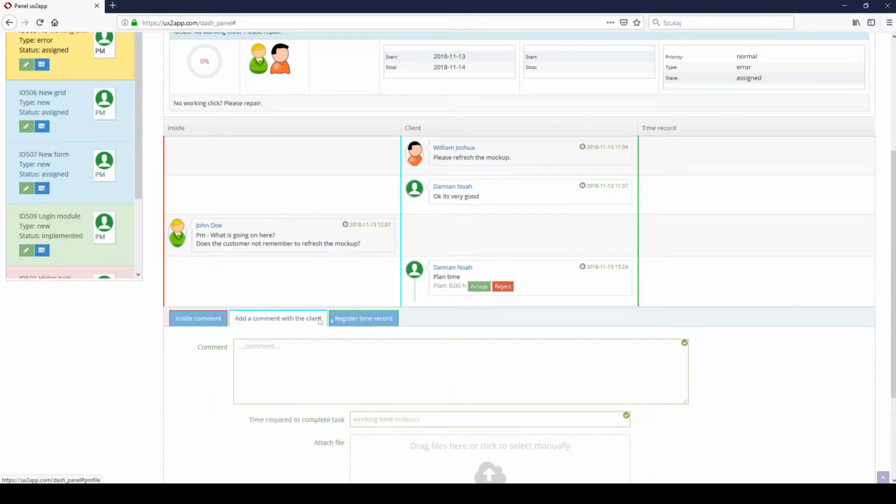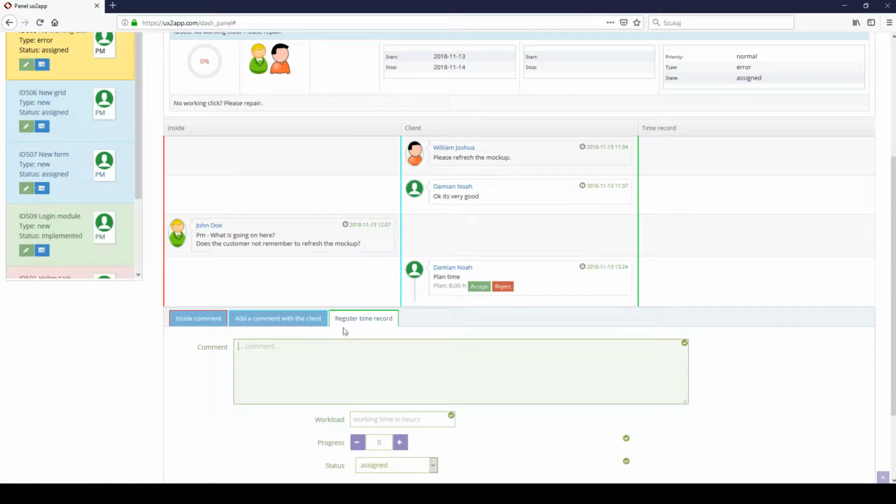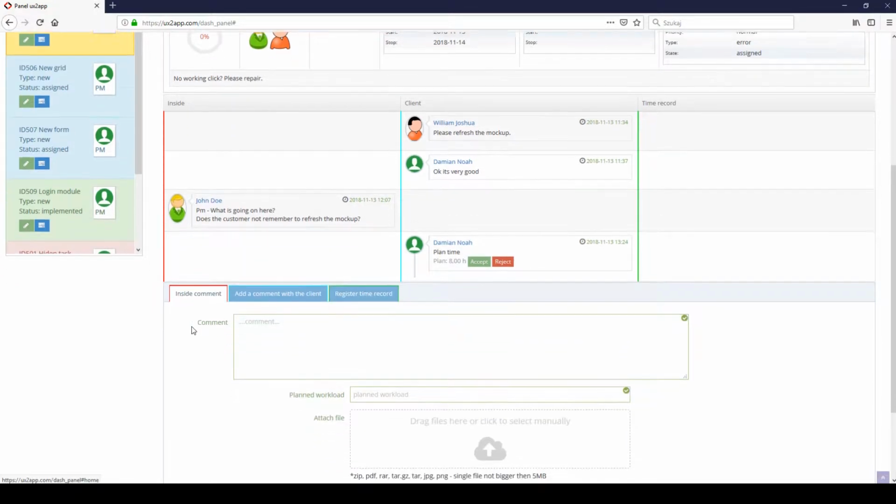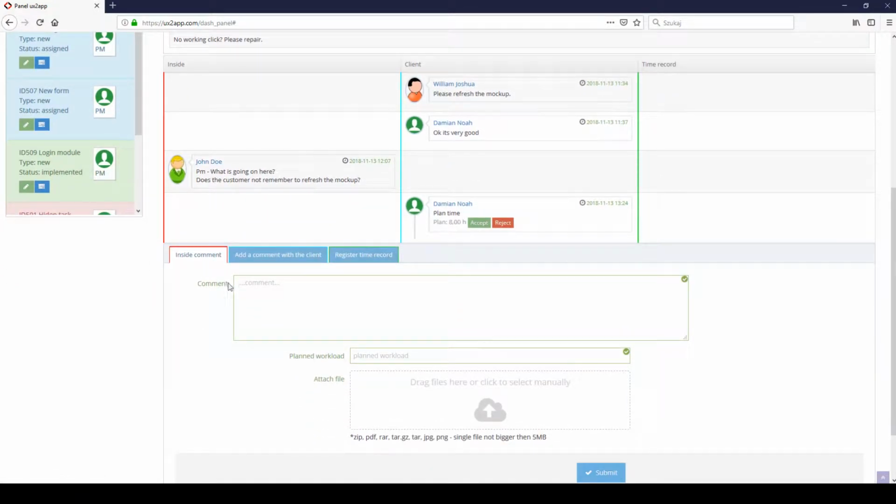We have 3 tabs here, and each one corresponds to each column above. So here are the inside comments. This tab represents the client comments section. And the last one is linked with the comments inside of the last column, where we or our employee register the time records. We can add comments here. We can plan the workload here inside, right? And we can add attachments here.